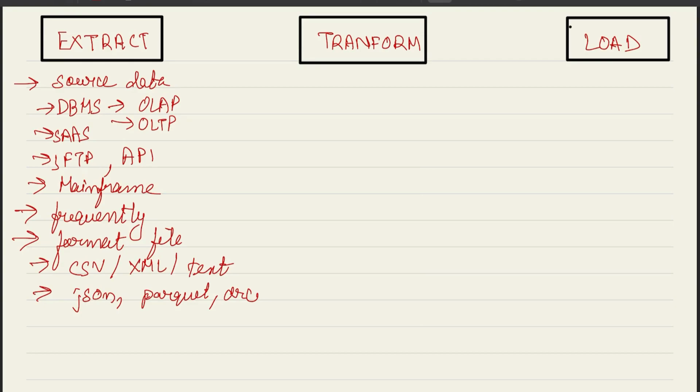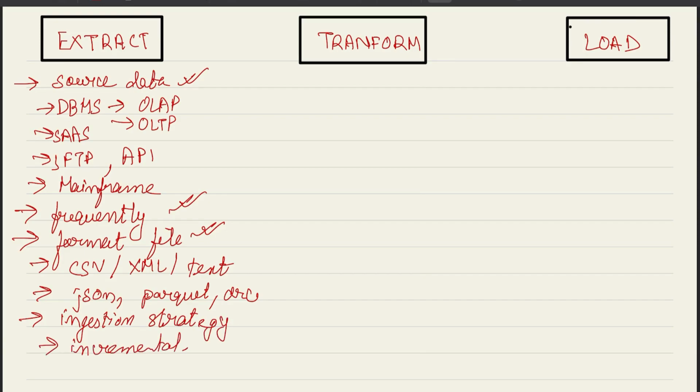Once you know what the source of the data is, how frequently it's getting changed, and what the format of the file is, you also need to create an ingestion strategy. This ingestion strategy will help you determine whether you need an incremental load, a full load, or an upsert. Depending on that, you have to create your ingestion strategy.